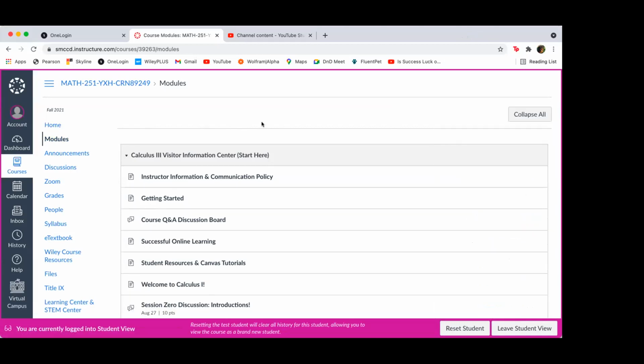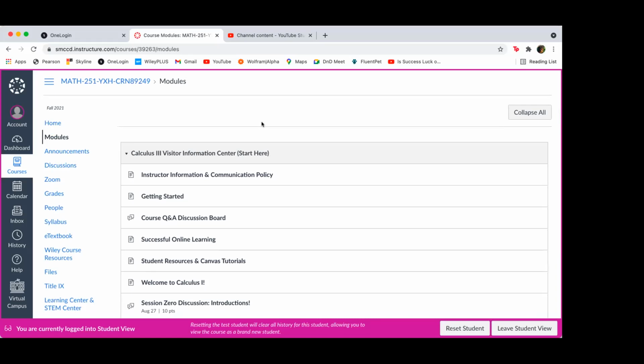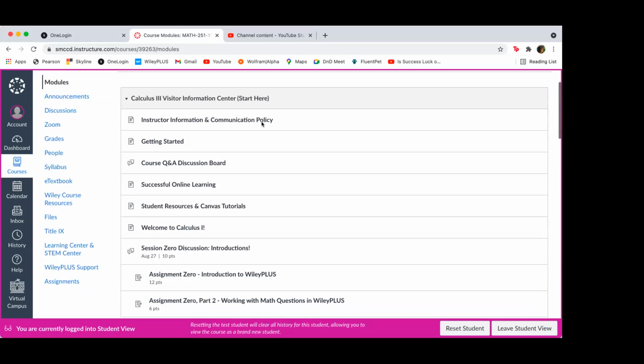This is the first place that you want to go, is modules. Whenever you want to find out what's going on in the class, this is where you'll go look for new things. So the first module is the calculus visitor information center. It says calculus 3, but it's the calculus 1 visitor information center, a typo. And it's got various pages that you can click through about how to use Canvas, about how to use Wiley, and so on.